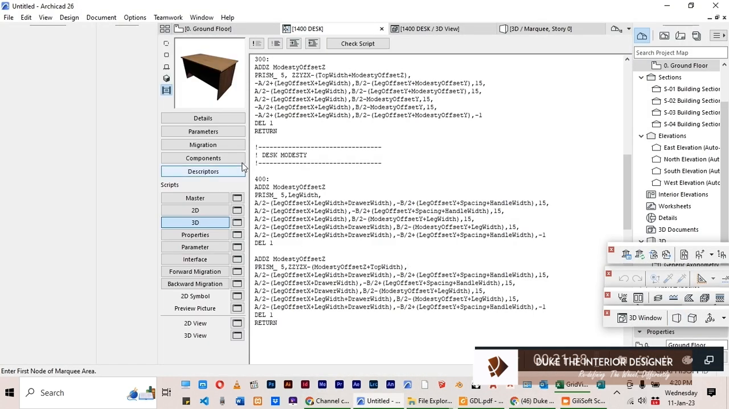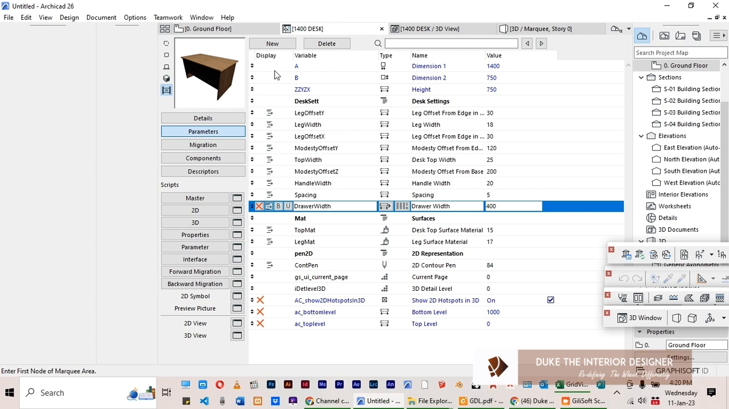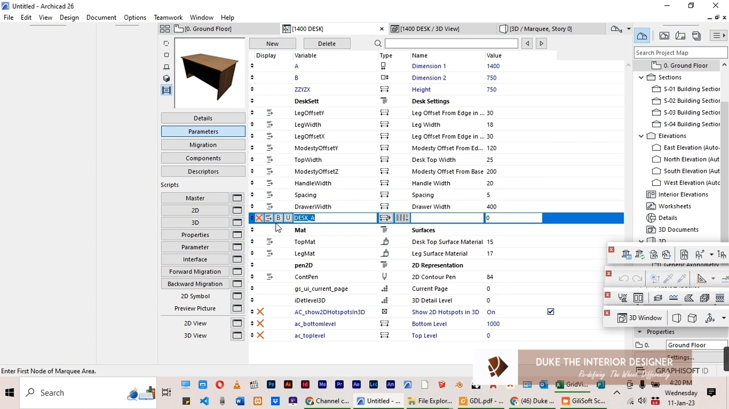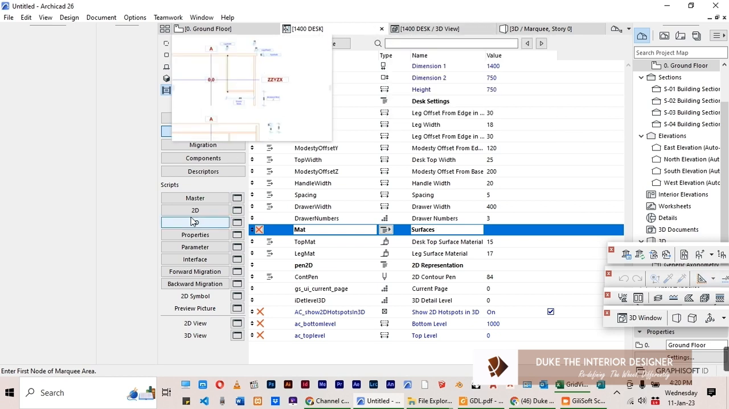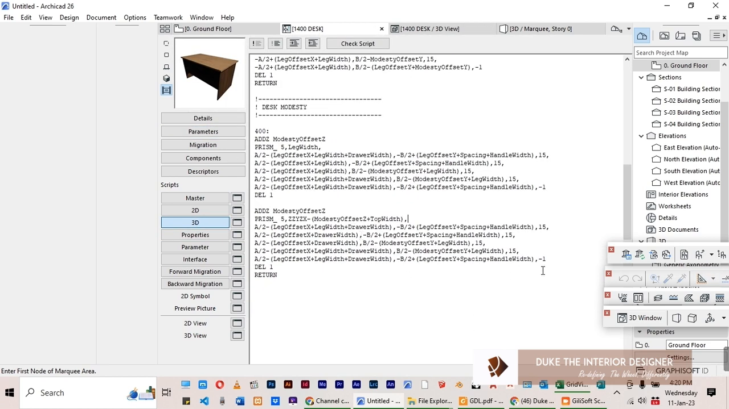the parameters. So come here, create a new parameter. You can call it drawer numbers. This time this will be an integer. Write drawer numbers and have 3. Come here, go back to 3D, and then let's do the drawers.